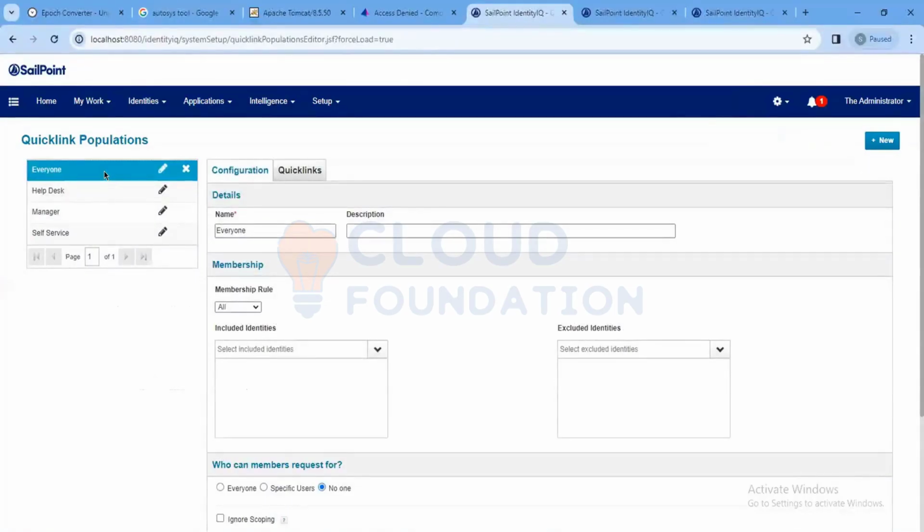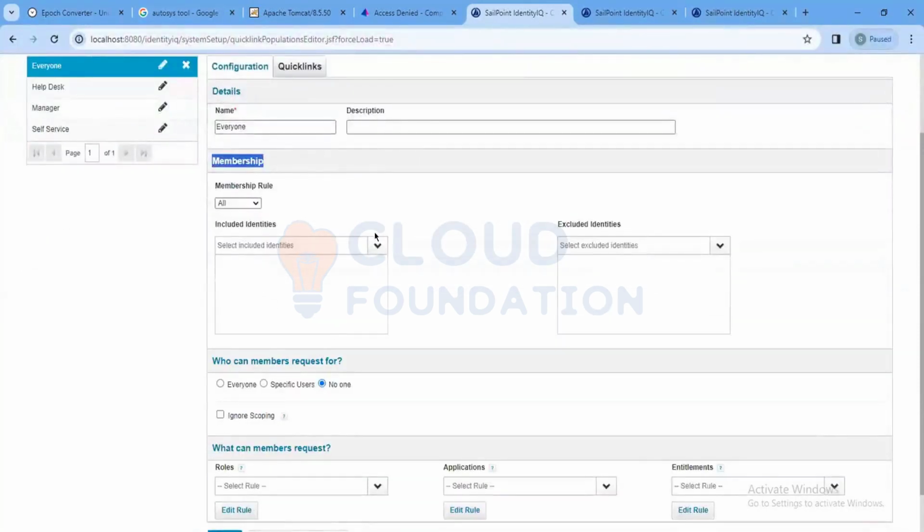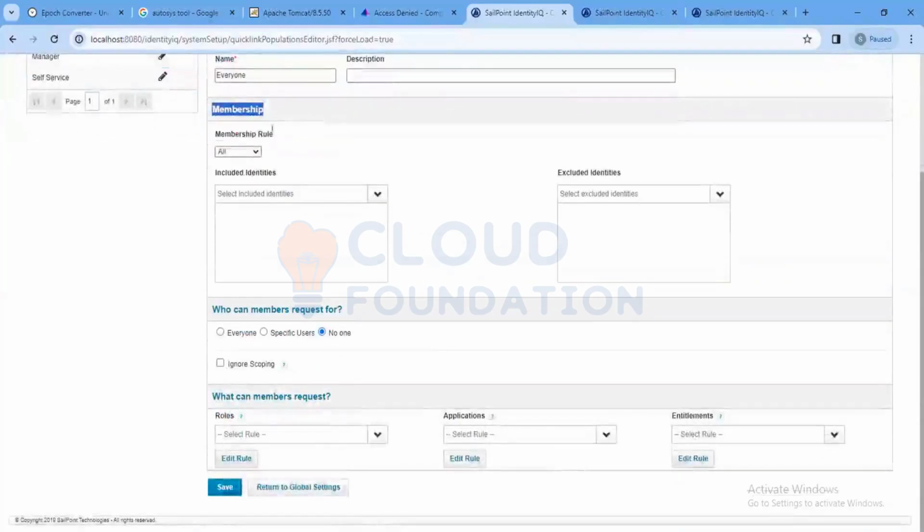Okay, I have a question. We have created a quick link object, but this quick link should be available only for developers, or only for people of a particular department. How to do that? In that scenario, we can use this membership option. Are you going to include all the identities, or do you want to exclude any identity from using this quick link? We can use this membership rule. So we have match list.